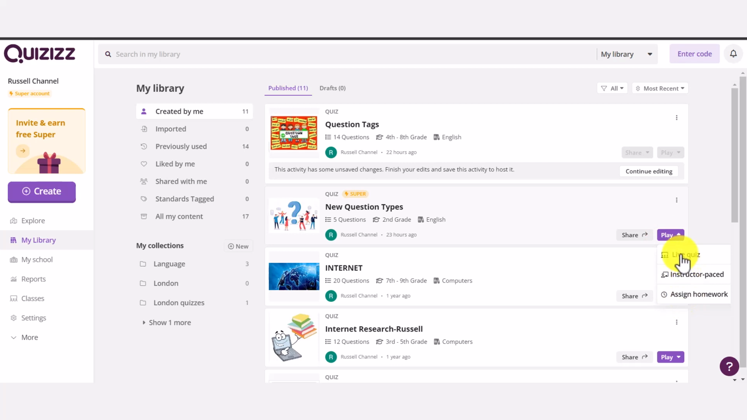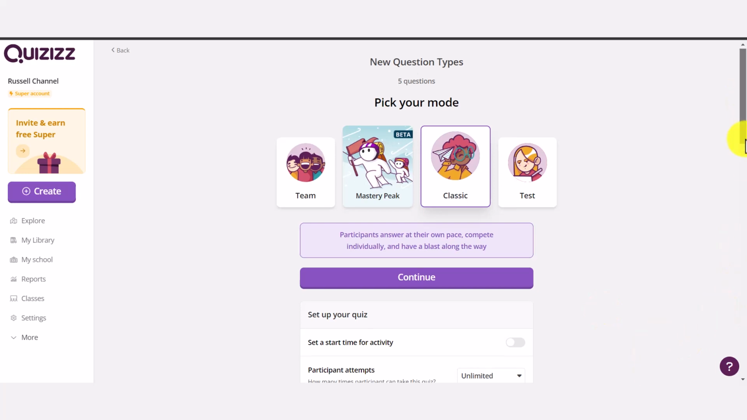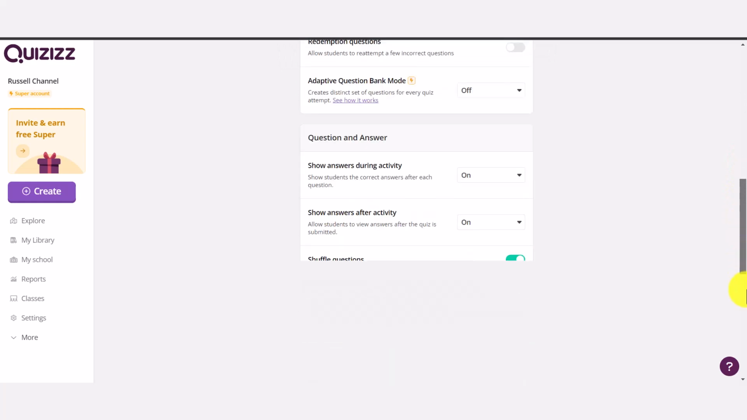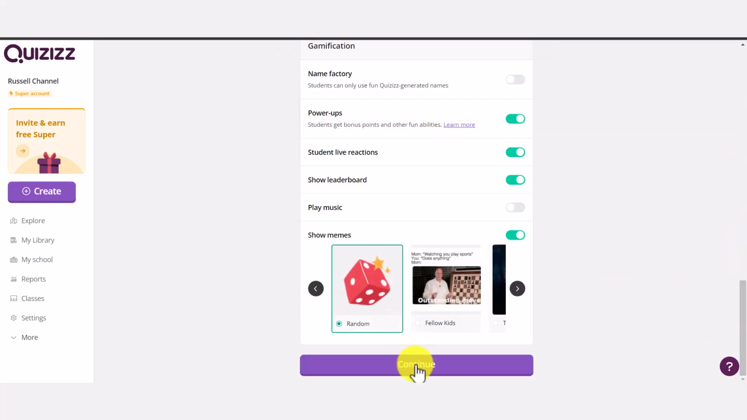I'm going to do a live quiz, and it's not going to be instructor paced. It's going to be set so that the students can answer the questions in their own time. I'll leave everything as standard just to save time. I'm going to come down to the bottom here, quite happy with all these settings. I'll leave them all as they are. Okay, so no need for me to change anything, and I'll click on continue.